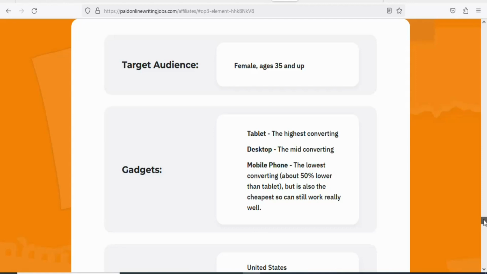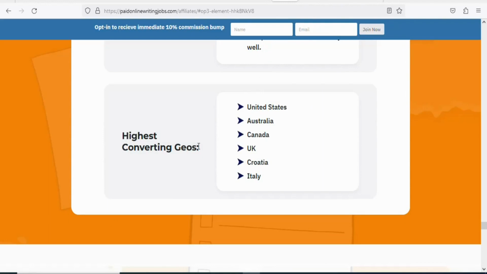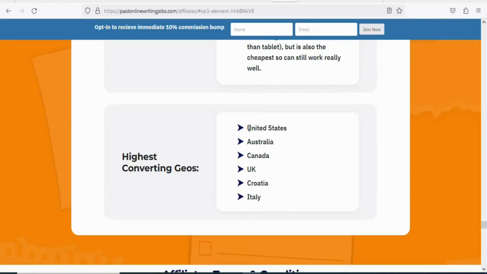Once you get to know the devices, you are going to scroll down. Once you scroll down, you can see the countries where the offer is getting a lot of sales. You can see the first one is United States, the second is Australia, third is Canada, fourth is United Kingdom, fifth is Croatia, and then the sixth is Italy. So these are the countries that you have to target if you want to run ads. So now once you have gotten this basic information about the product, the next step is that we are going to begin to promote it so that we can get people to buy it.